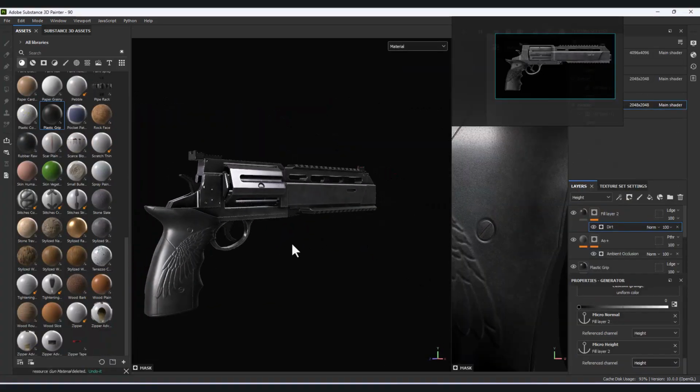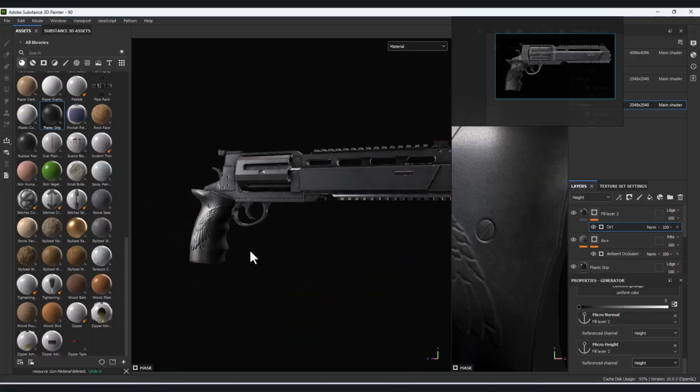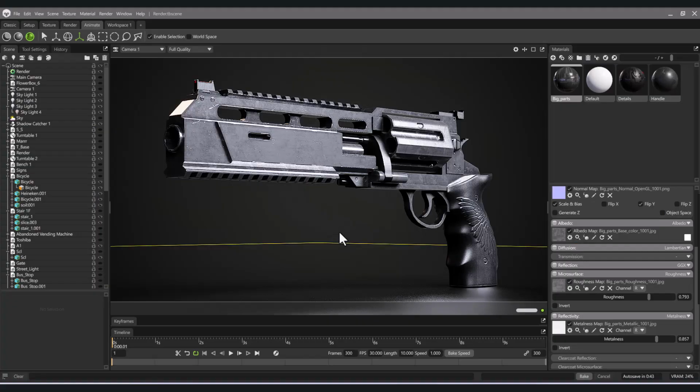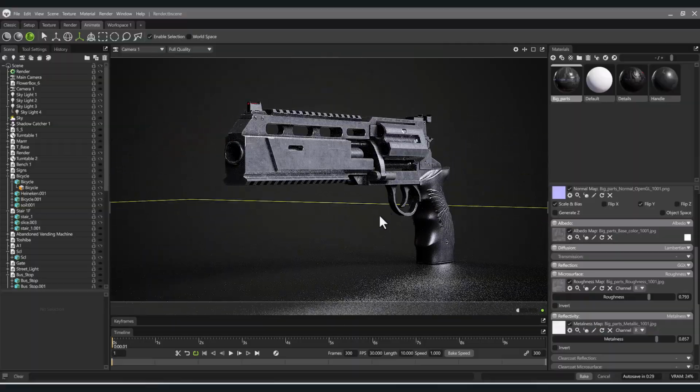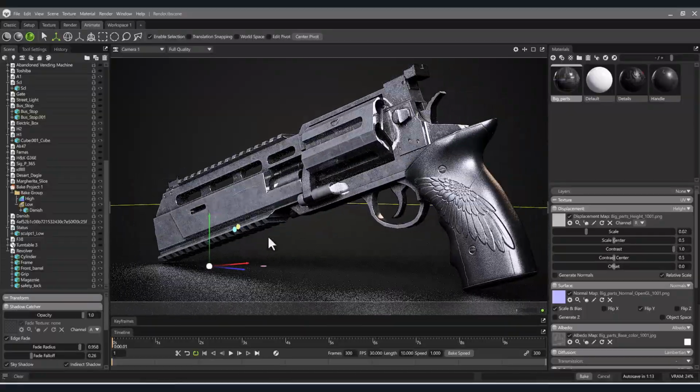In the end, you will reach a model like this. The reference model for this tutorial had about 55,000 polygons, while our version has 15,000 polygons.